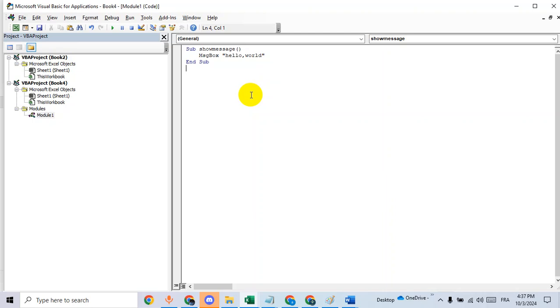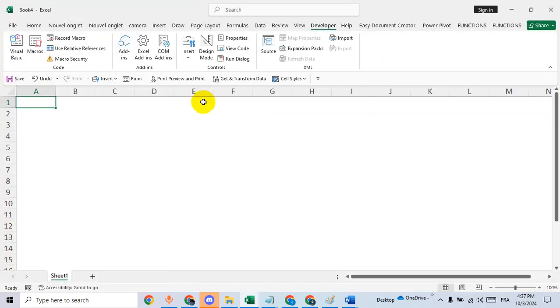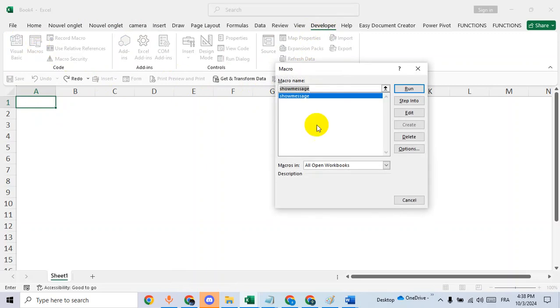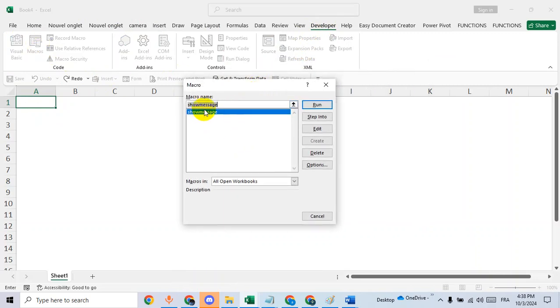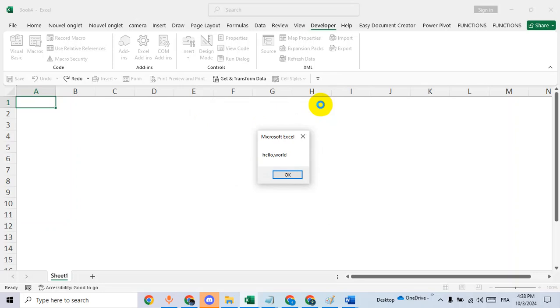Finally, let's run our macro to see it in action. Go back to Excel and click on the Developer tab again, then Macros. As you can see, here is the macro that we have created. To run the macro, click on Run. And there you have it. You've just created your first macro in Excel using VBA.